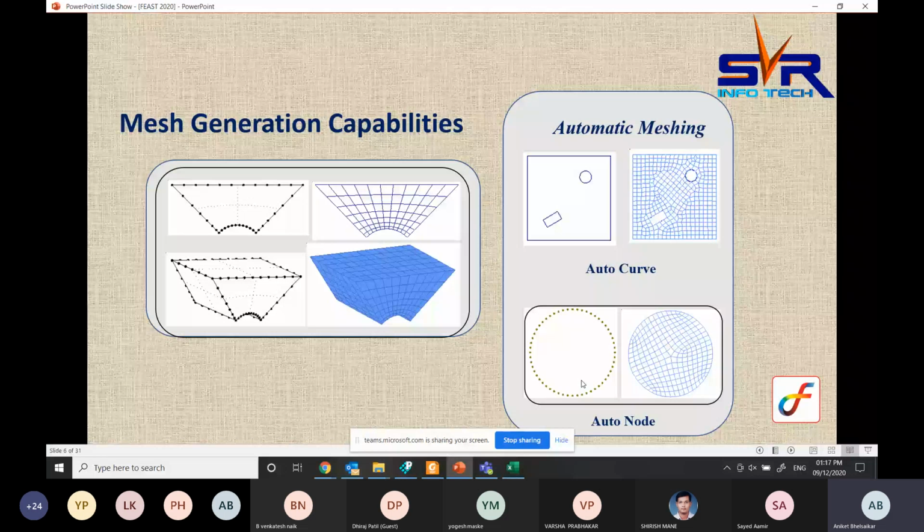Or the second option is auto node, where you can simply select the nodes present at the boundaries and it will generate elements. No need of a surface. Simply select the nodes present at the top. It will automatically generate elements. None of the elements will form tria in this case also.